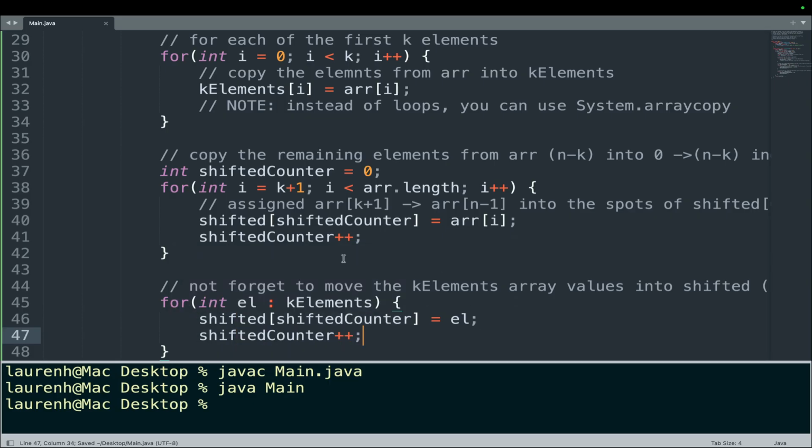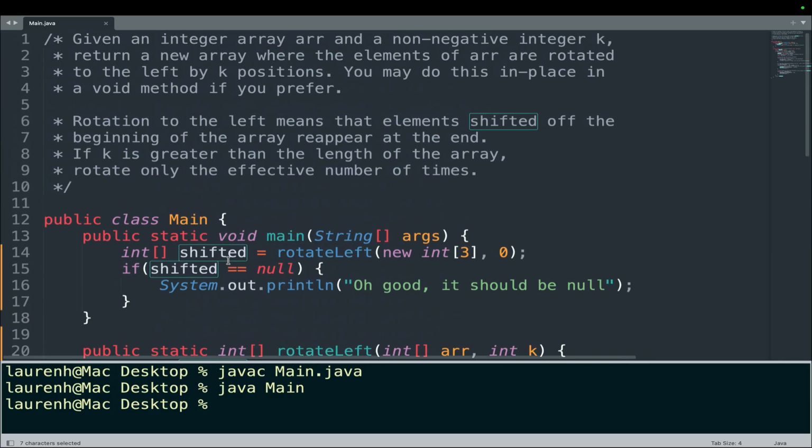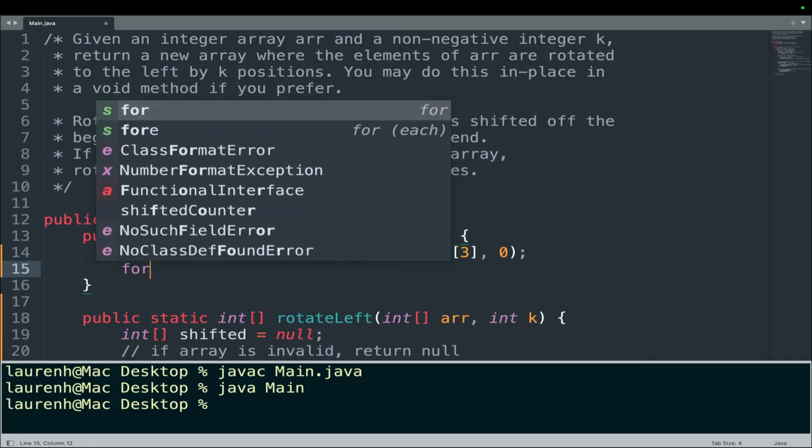And that will continue to count up in our shifted array as we copy over each of those elements in. Once we've completed that, shifted now should contain all of our elements from our original array, and this should work. Let's give it a try. Let's make sure that things are going to work the way we would like them to.